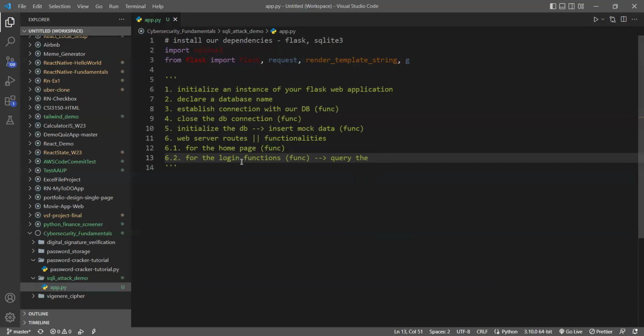Okay, so where were we? We wanted a login functionality, and this is where we want to query the database. So here we will have the vulnerability for SQLI attacks. We'll put it here. All right.